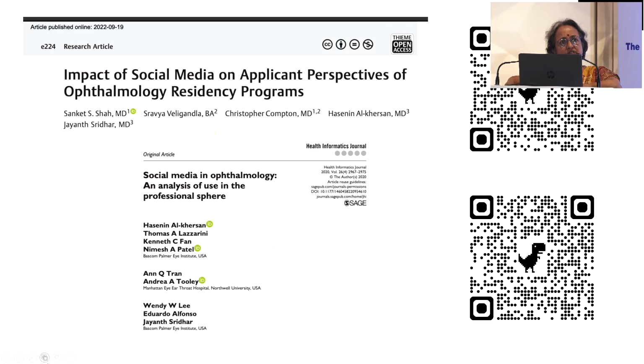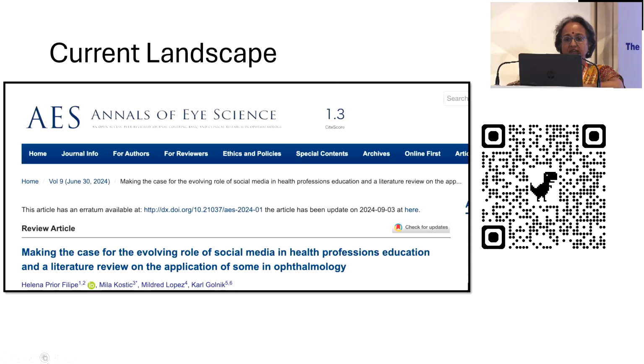Now, I did do a literature review, but I just looked at these two articles. The first one looked at applicants checking out the social media pages of residency programs before applying, and how that had an impact on their choice of programs. The second is a review article which talks about social media use in ophthalmology and in the professional sphere, and both are excellent articles.